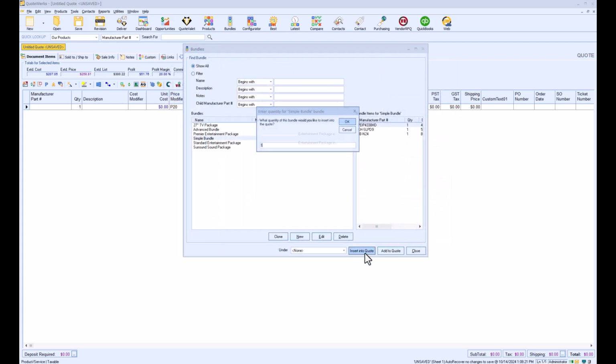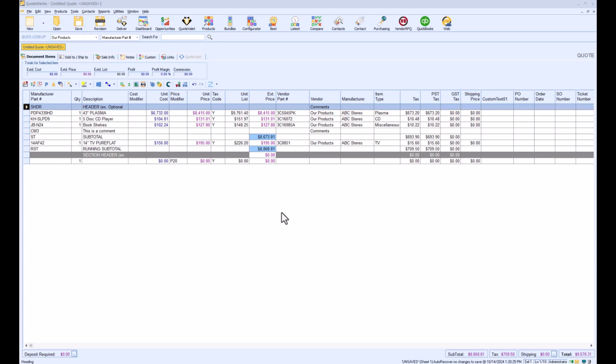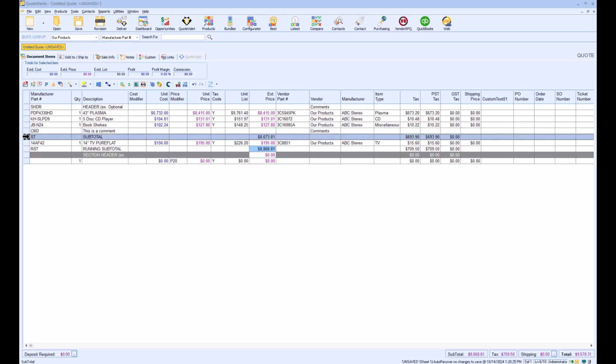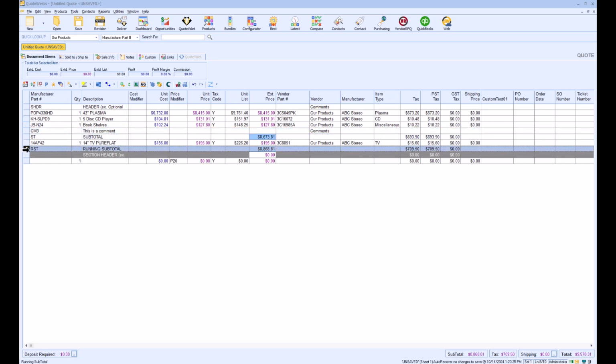Now let's add this bundle to the quote to see how the line types display. Here is the comment line. A comment line is a line item that only displays the information in the description field. The subtotal line will add up all the items above it, and the running subtotal line will also add up all of the items above it, but will disregard any sections it may be in.